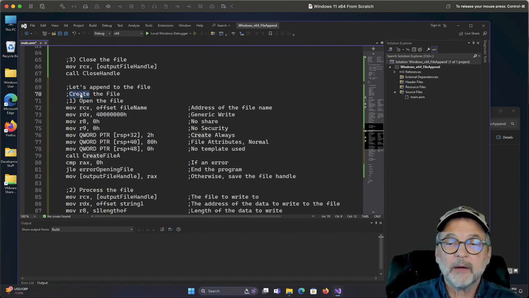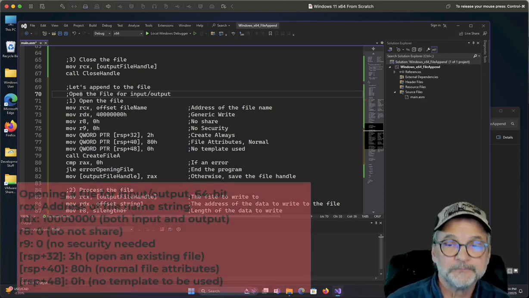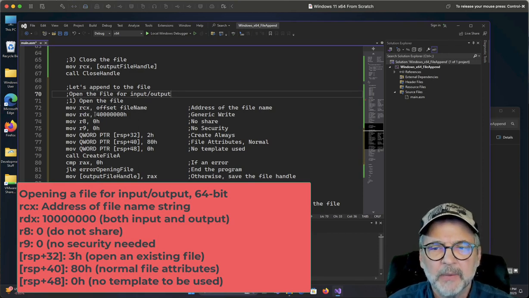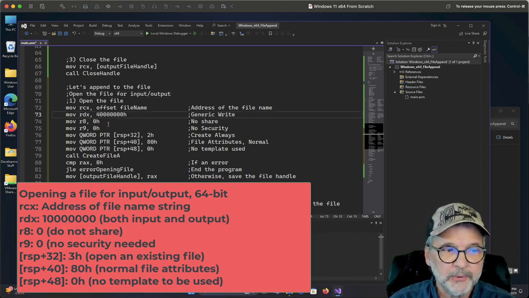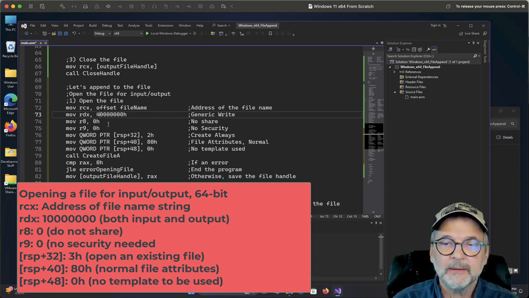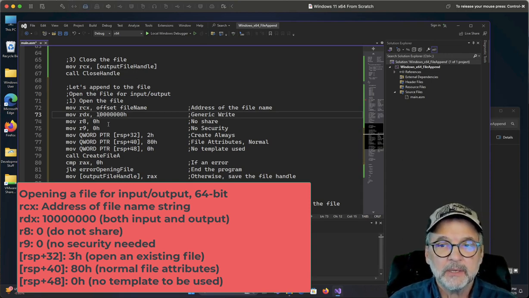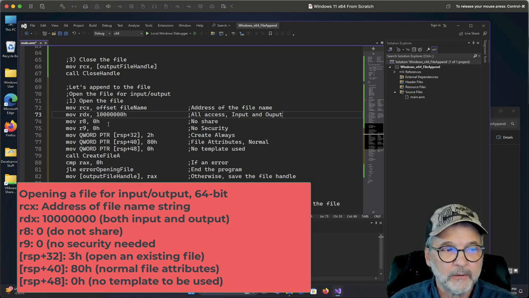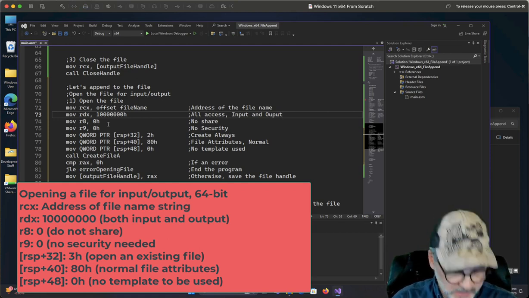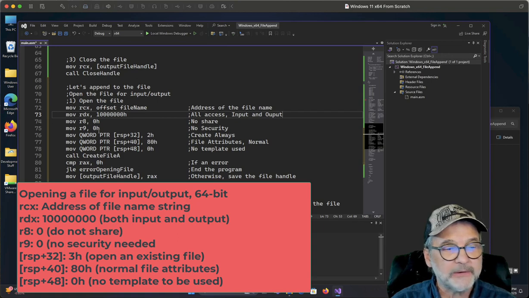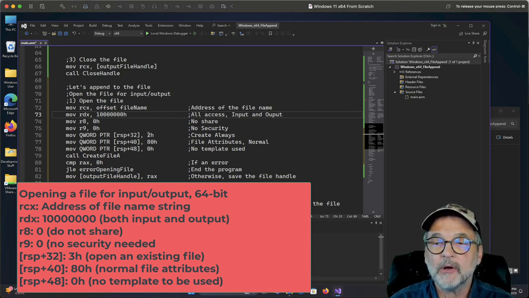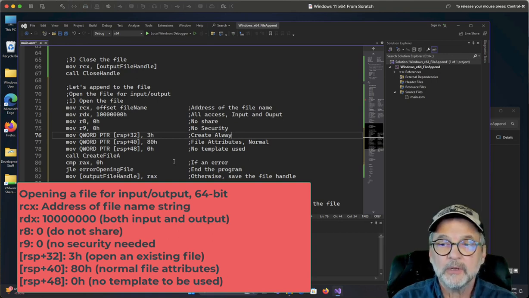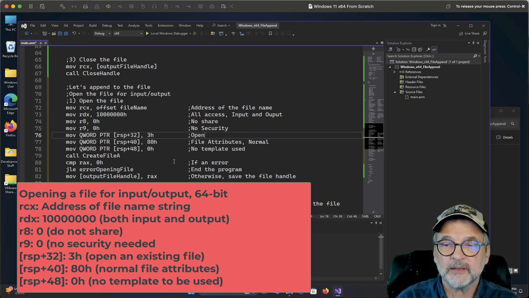Now instead of creating the file, we're going to open the file for input and output. And it's pretty much the same. The difference here is that we're going to put a 10 instead of a 40 million. So this means input and output. Okay. Now R8 and R9 are 0, but now we also want to say 3H, and this is open an existing file.